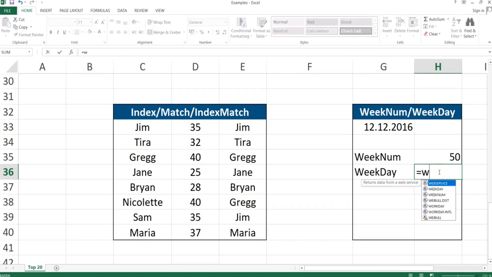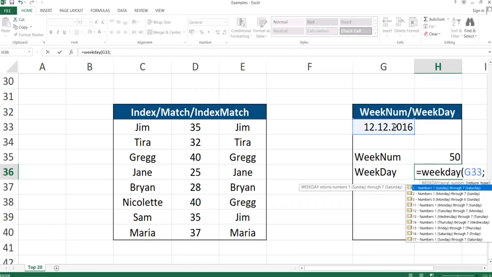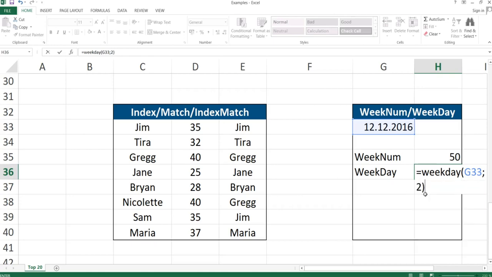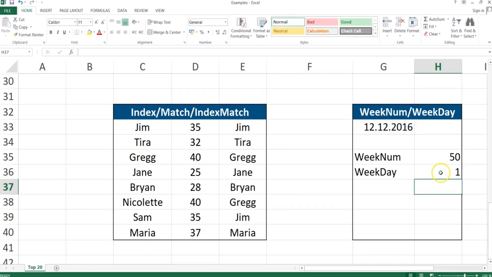Now the WEEKDAY is pretty similar. I can just select the date again and then the return type. As you can see, there are quite a few options again, and I can select one of many options. Now I want to select Monday through Sunday, so I can go, let's say, with option 2 in this case. This is what I'm going to get, which basically means that 12th of December 2016 was a Monday.